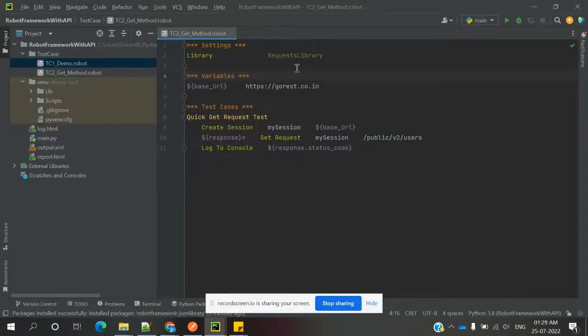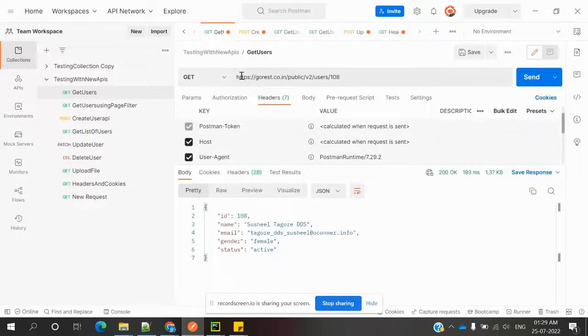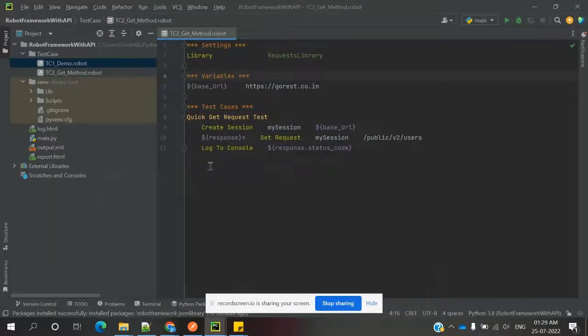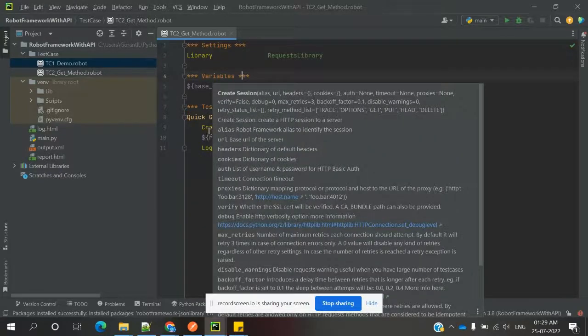The same way we are using it here, and again Variables, and here is a base URL presented here, HTTPS and the host information. The base URL is used in the test case. There is a quick get request test, and here is Create Session. Create Session is basically for setting the URL, headers, cookies, auth token, timeout, proxy related settings, debug, and verification. We can set all these things in Create Session.